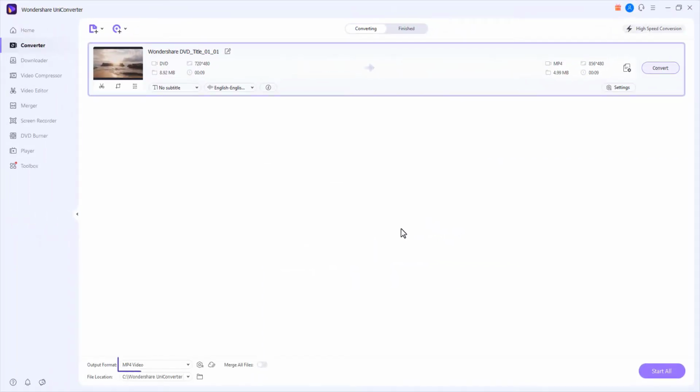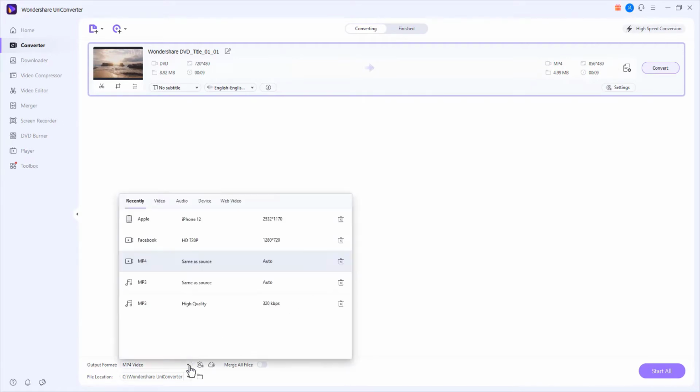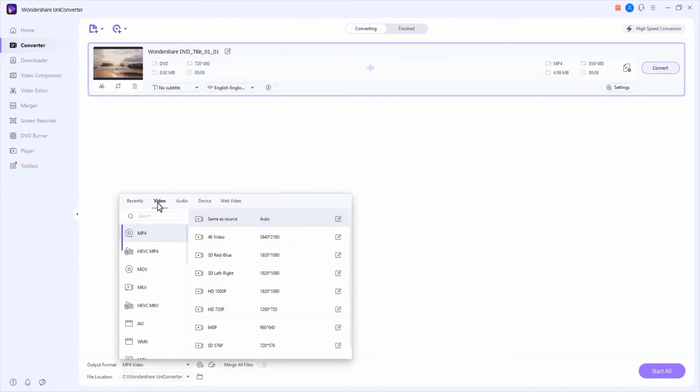Step 2. Click Output Format menu. Go to the Video tab, select an output format, and click an appropriate resolution.